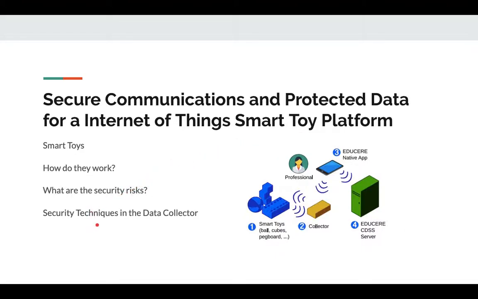Now, security techniques in the data collector to prevent this from happening. All data received from toys are securely stored in encrypted files using a new random key for each experiment. This encryption is based on a symmetric encryption scheme called Fernet. Fernet is part of the Python cryptography library and is built on top of AES in CBC mode using a 128-bit key. The key is generated randomly in the collector for each experiment and must thus be securely shared with the Edusier CDSS to decrypt the files.